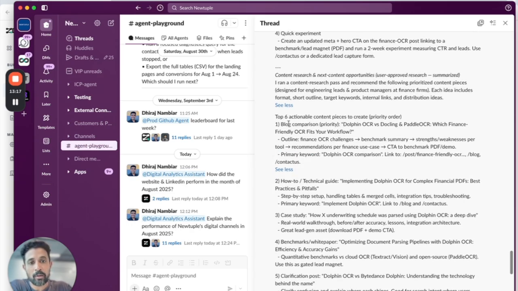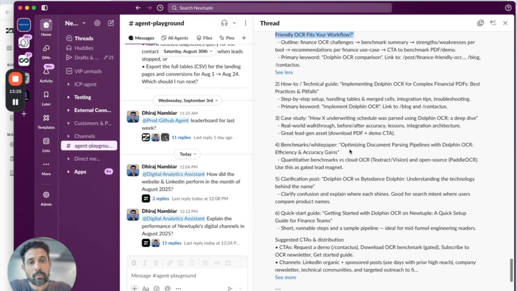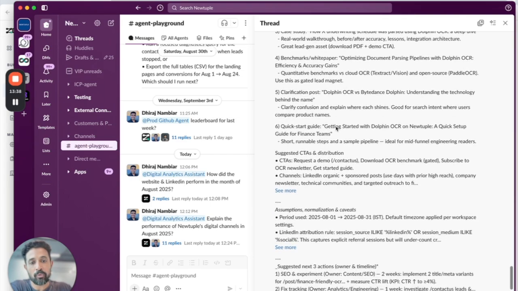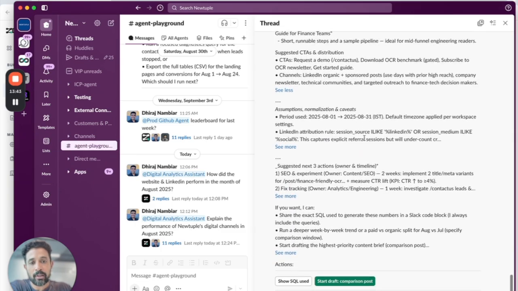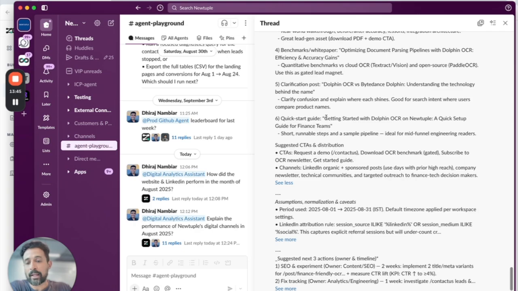For example, the first one is Dolphin OCR versus Docling. This is the one that we already have, and then it's giving me 6 other ideas that we can use today. It's really good as a starting point for the team to build interesting content. Implementing Dolphin OCR for complex financial PDFs, best practices, and so on and so forth, right? So you can see that this is really, really actionable. It's really good, and it can actually help drive outcomes for us.